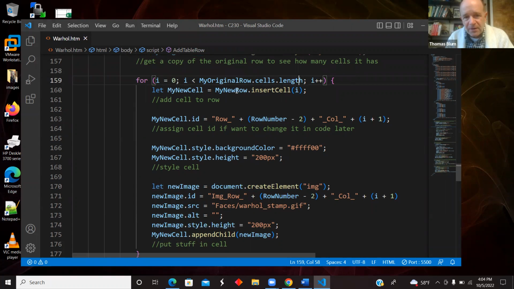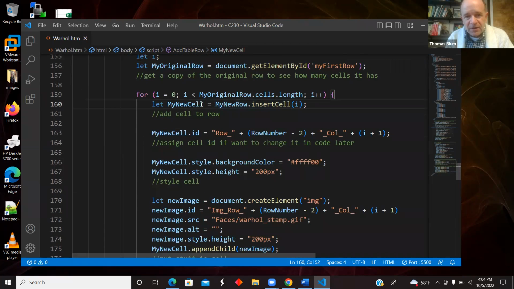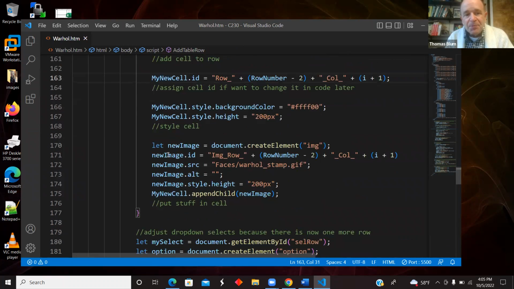And then I had the new row that I just made, and I'm inserting a cell into it, and then giving that cell the desired properties. And I'm in a loop, so I'm going to insert many cells. And then I'm giving that cell an ID so I can reference it. I'm giving it a specific background color. That's that bright yellow. So the row I bring in is bright yellow. The size of it is 200 pixels.